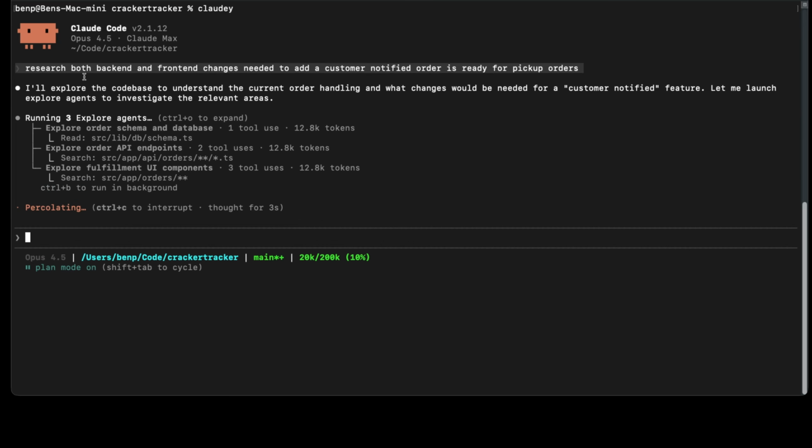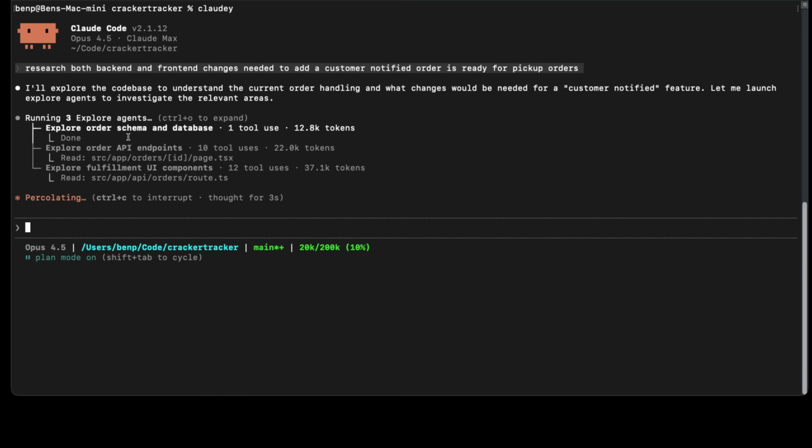If I just say research both backend and front end changes needed to add a customer notified order is ready for pickup. And now what it's going to do is explore the schema of the database, explore the APIs, explore the front end components. It's going to do that all in this main context window. So you can see it's growing now.